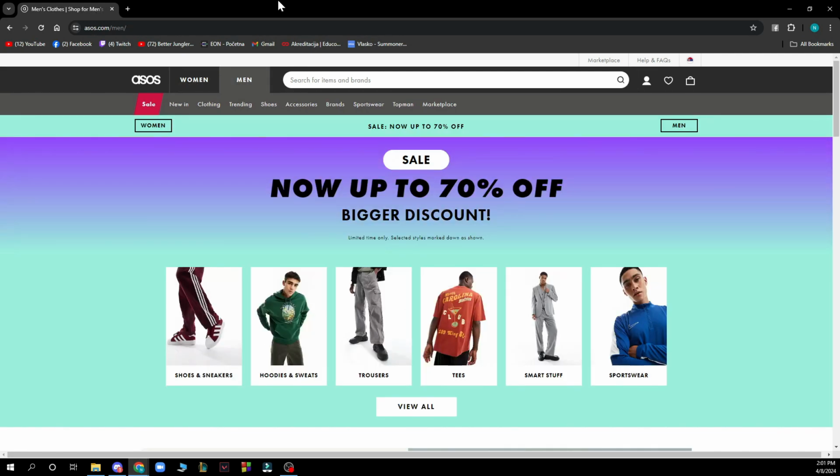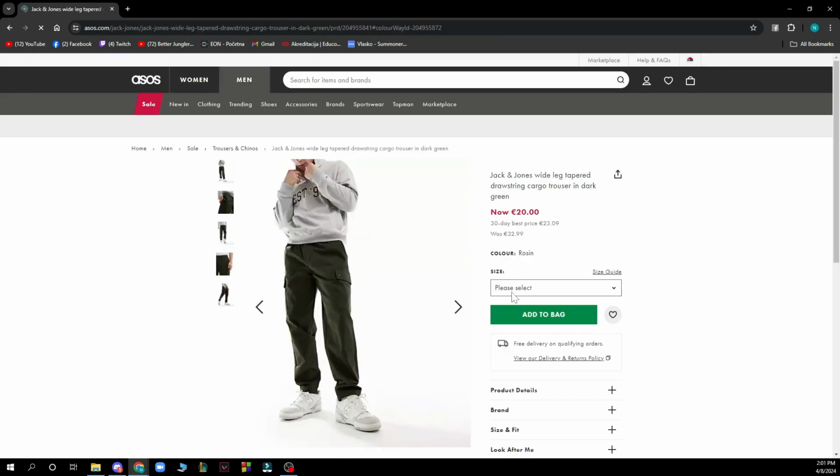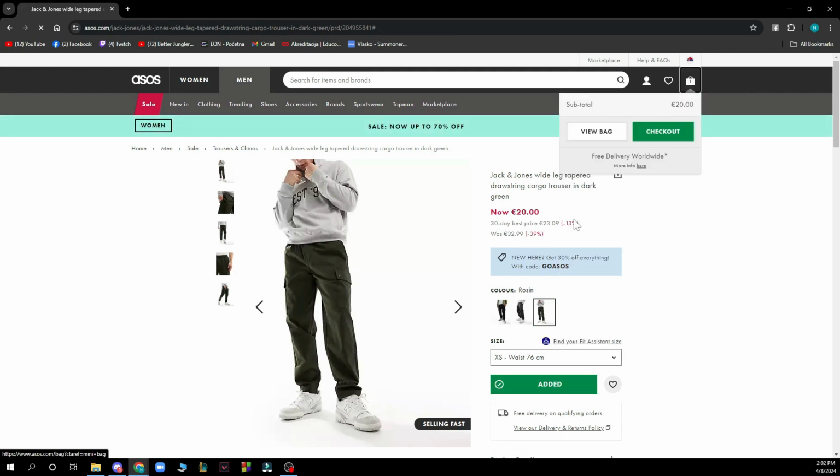Now guys, let's see how you can actually go and use discount codes during checkout in ASOS. Well, first of all, you need to find an item that you want to buy and put to checkout. So basically, for instance, let's click here, select the size, add to bag, and then when we are in the bag, you can go to checkout.